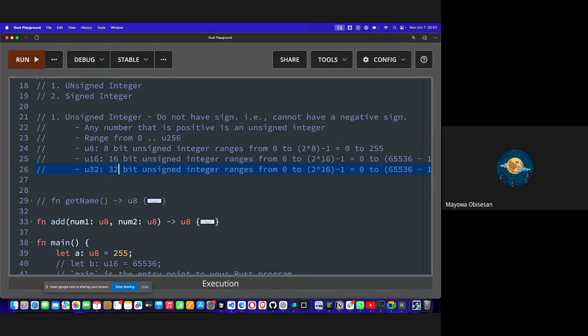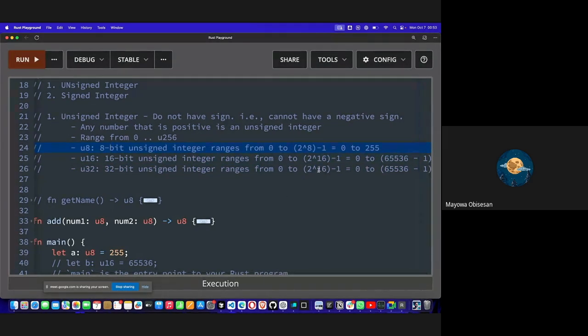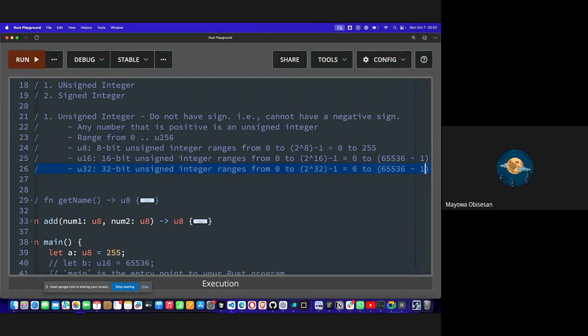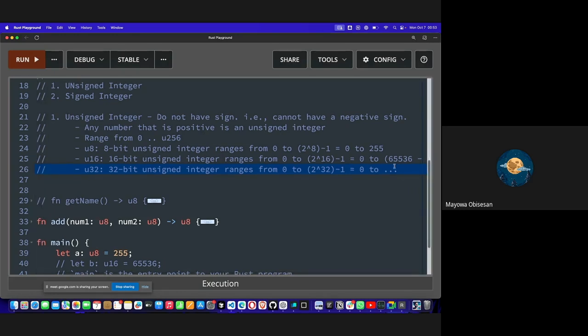For U32, it's going to be a 32-bit unsigned integer. That automatically tells you that it's a 32-bit unsigned integer that ranges from 0 to 2 raised to the power 32 minus 1. So that means from 0 to whatever value it is. I don't have that one in my head, so you can do the calculation and see. So that means the U32 can only take the maximum number of whatever this gives to you at the end of the day. Right, so that is that.